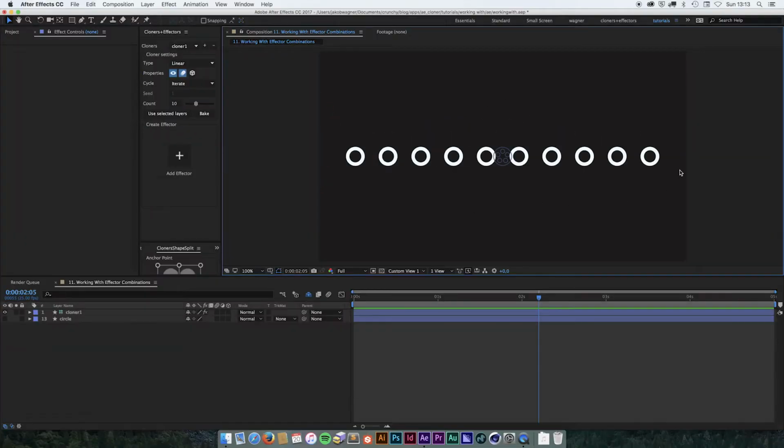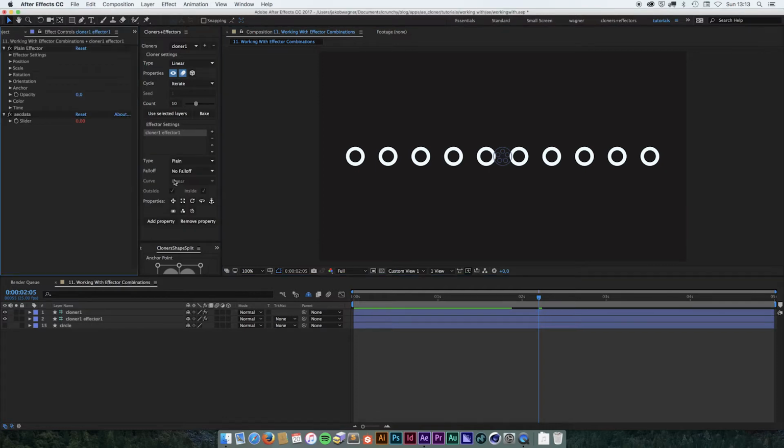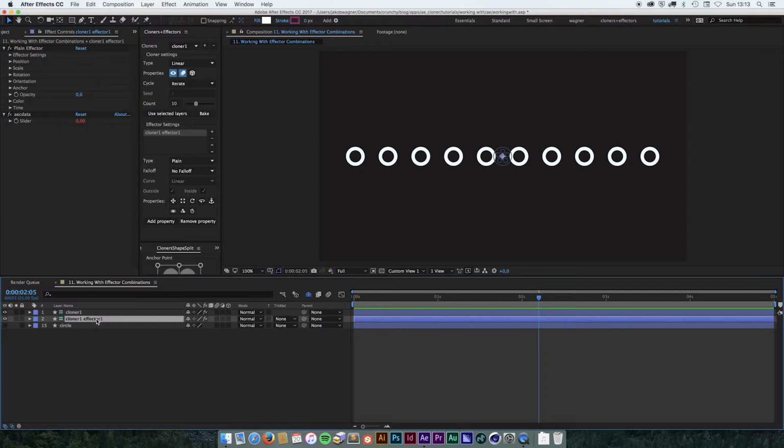In this scene, I have a linear cloner, and I'm going to start by adding a new effector to it. I want to use two effectors. I want to start by using a random effector, and then I want to use a plane effector. So in order to tell the difference between them, I'm going to rename the first effector. So go down to the layer, rename this to random. So this is going to be a random effector.